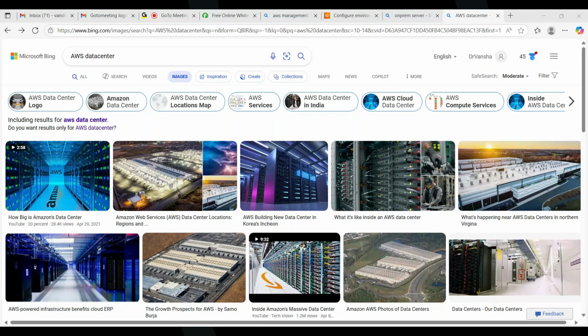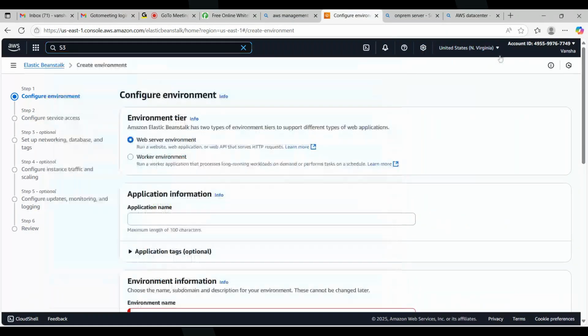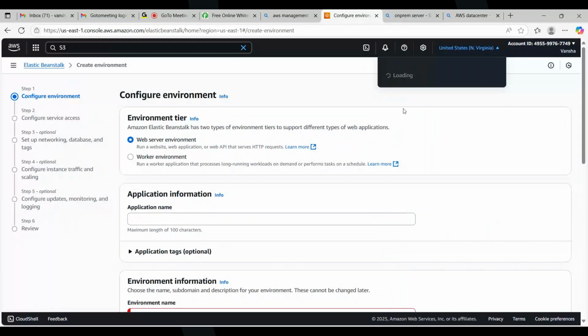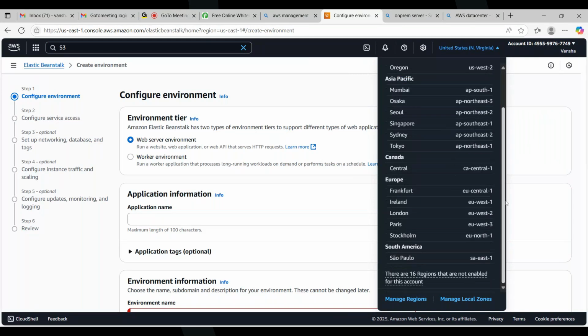If you go here, you can click on this and see different regions. In the US, we have North Virginia, Ohio, North California, Oregon. In Asia Pacific, you have all of this. You can scroll down and see that 16 regions are enabled for my account, because it is a free tier account.